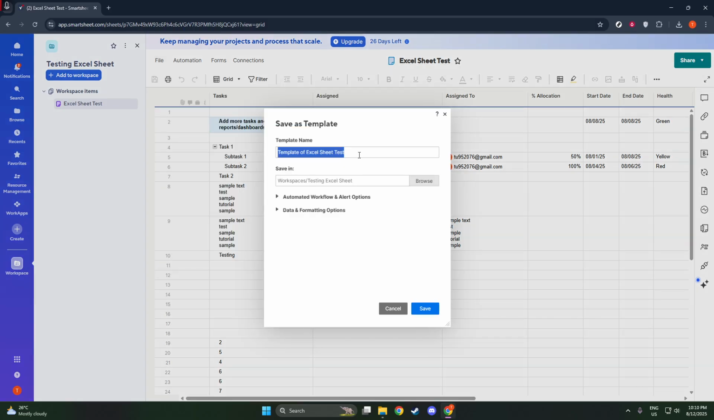By doing this, you're preserving your hard work so that you can reuse this tailored version in the future without having to make all the changes again. It adds efficiency to your processes, allowing you to build upon the foundation you've already established.